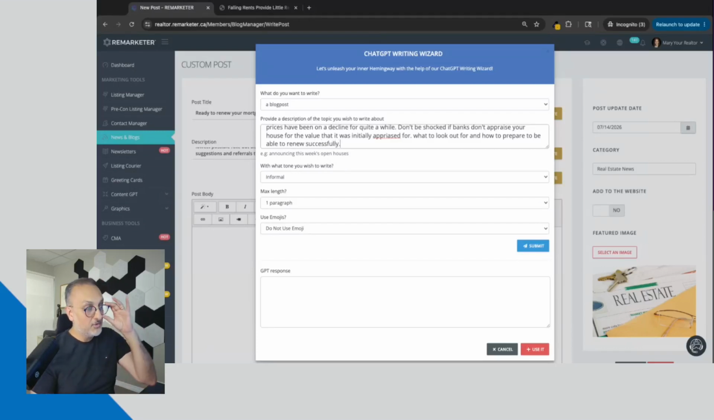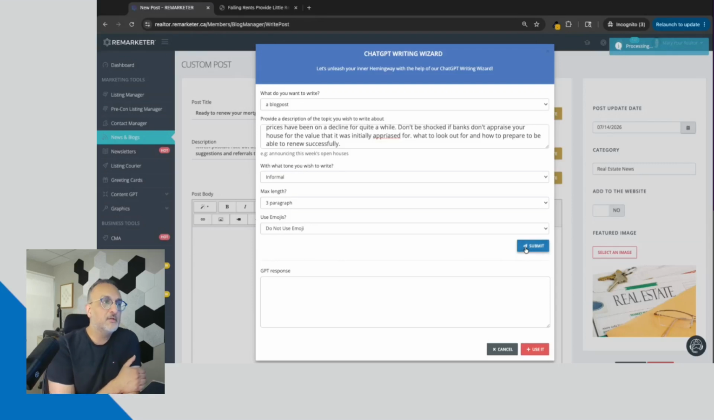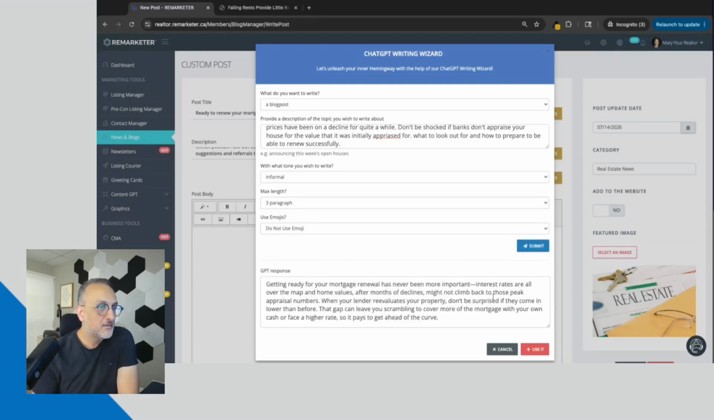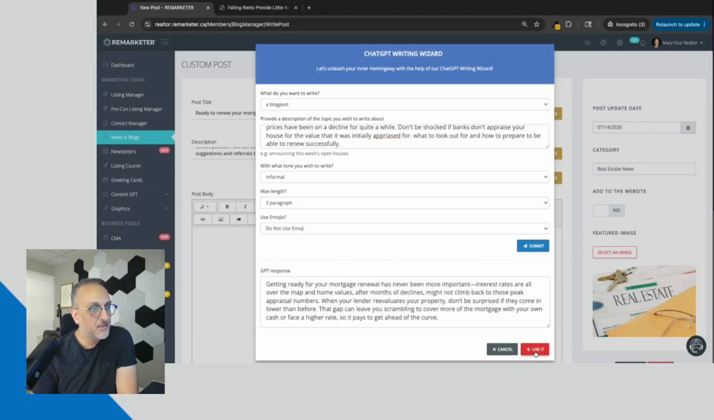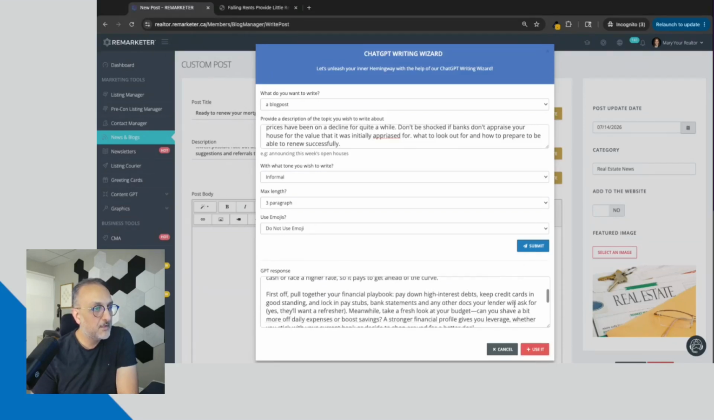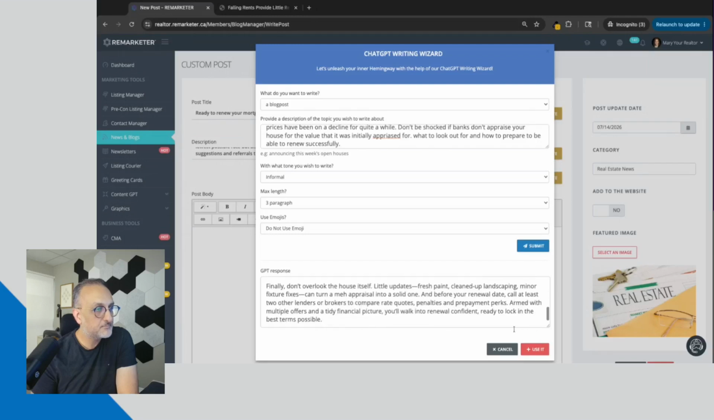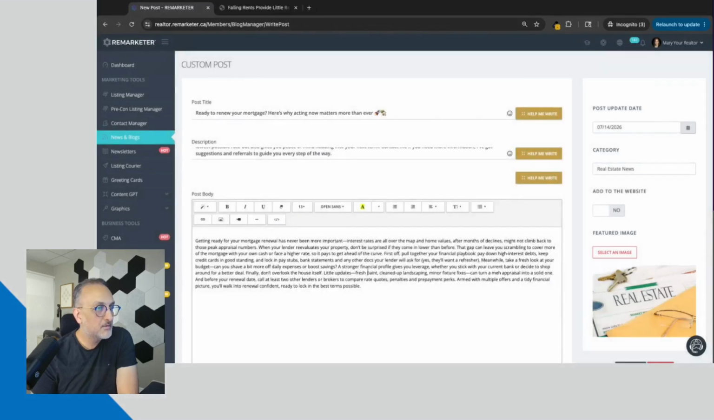So again, you don't have to think about the structure. This time I would like to have 3 paragraphs of information. I'm just going to click submit. All right, so there it is. We have content prepared for me. I can add it in. And start formatting.